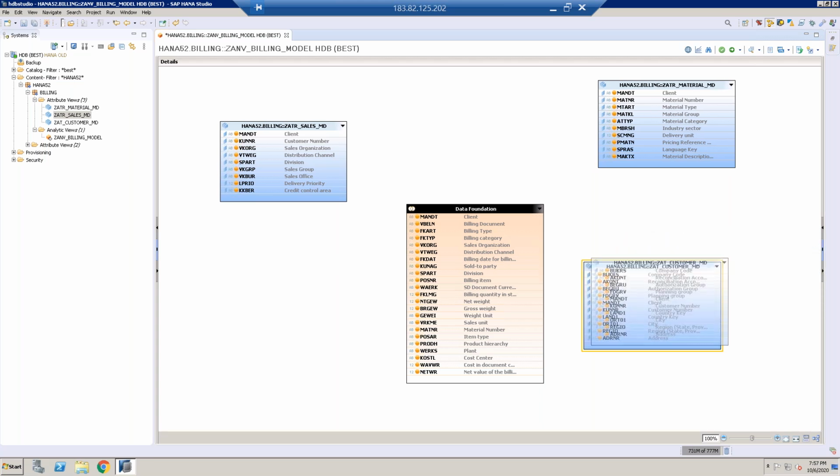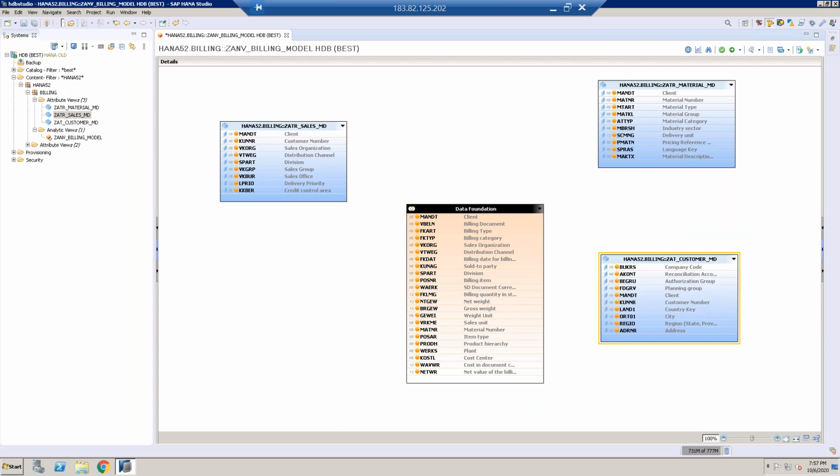Now let's join your customer mass data view with this one. So now I'm joining client. Now you've got an understanding, right? For customer number, to join with the customer and sales mass data attribute views, I used the VBRK table, because VBRP has no common columns here.